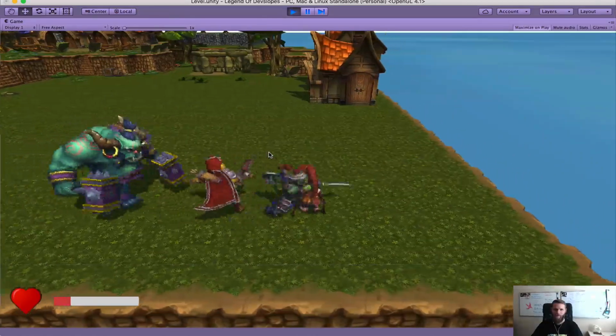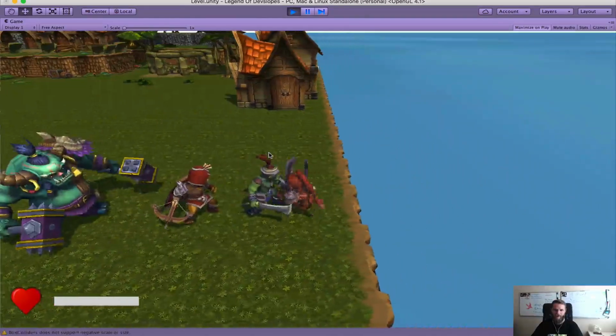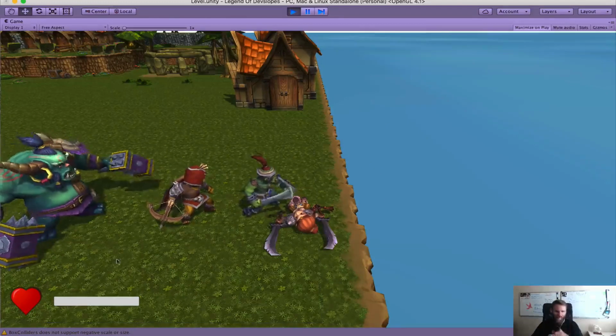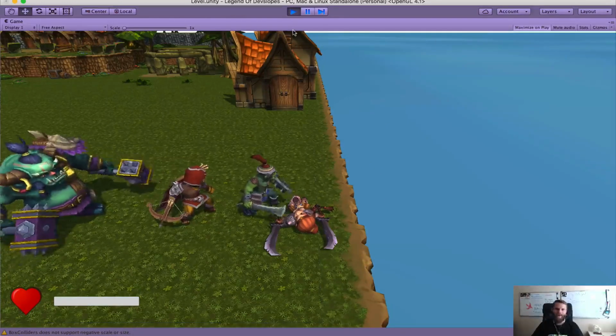That's how you work with the UI elements in Unity. And oh, there we go, dead. Our health bar is completely empty. So it looks like everything's working out real nice.